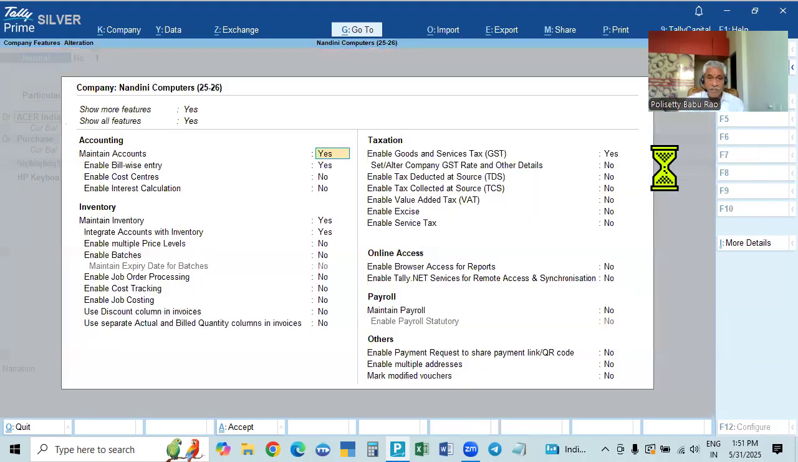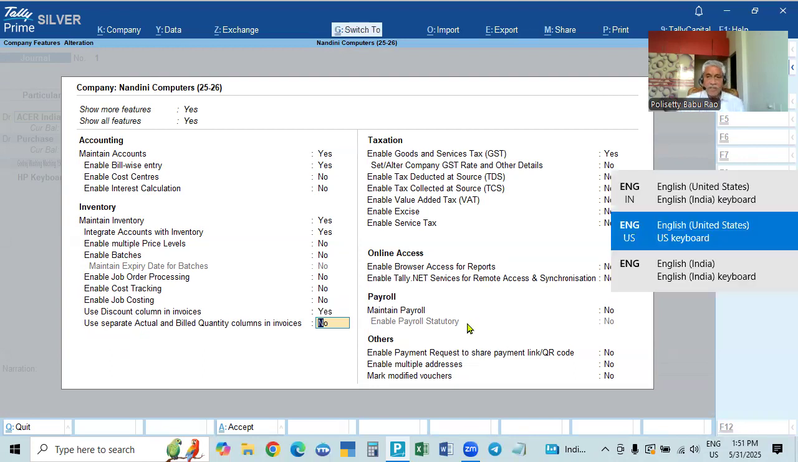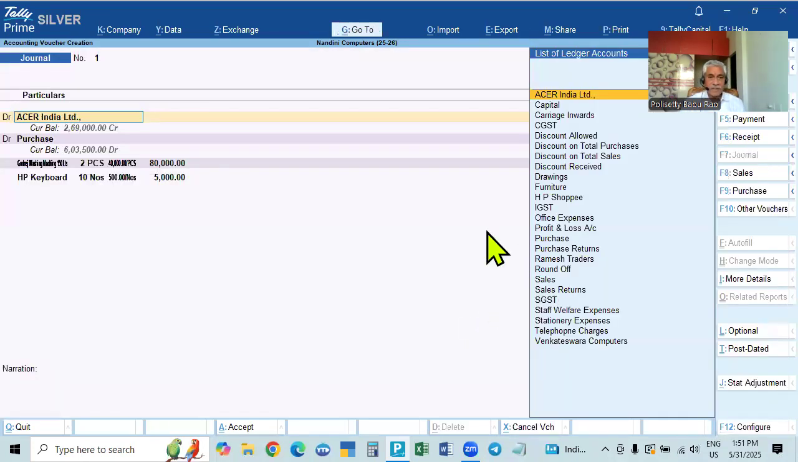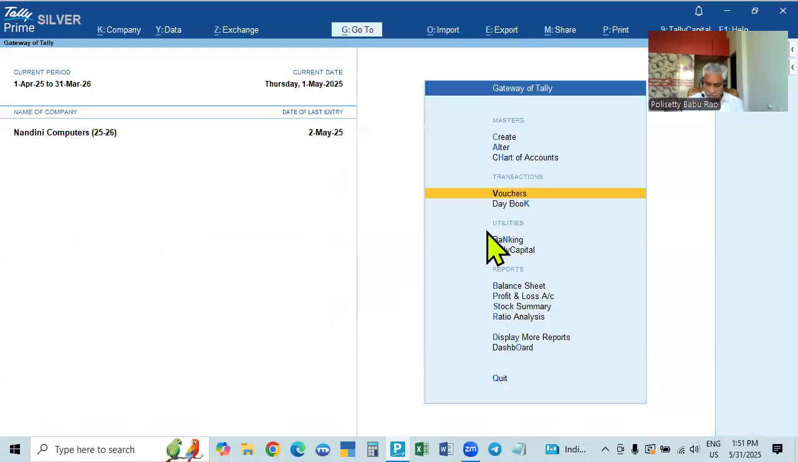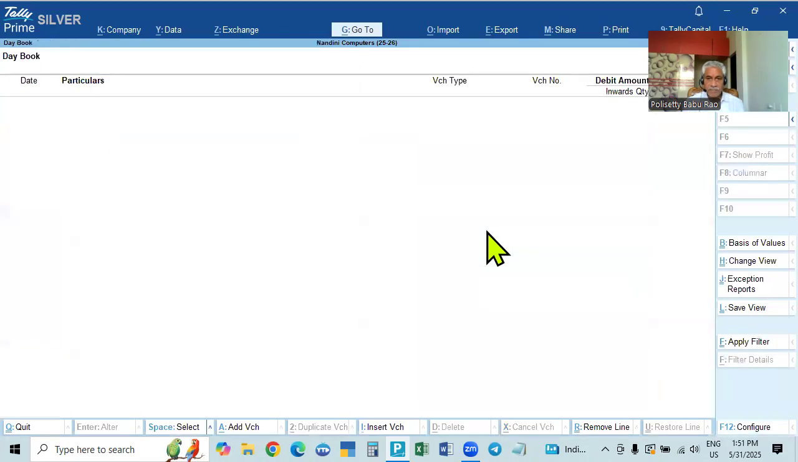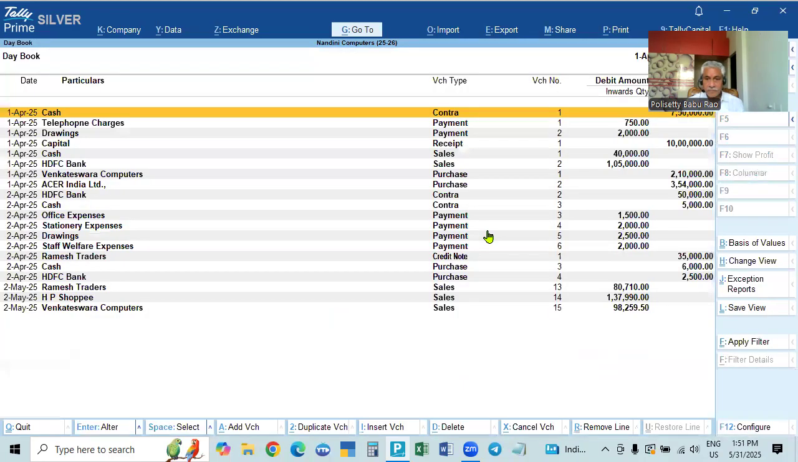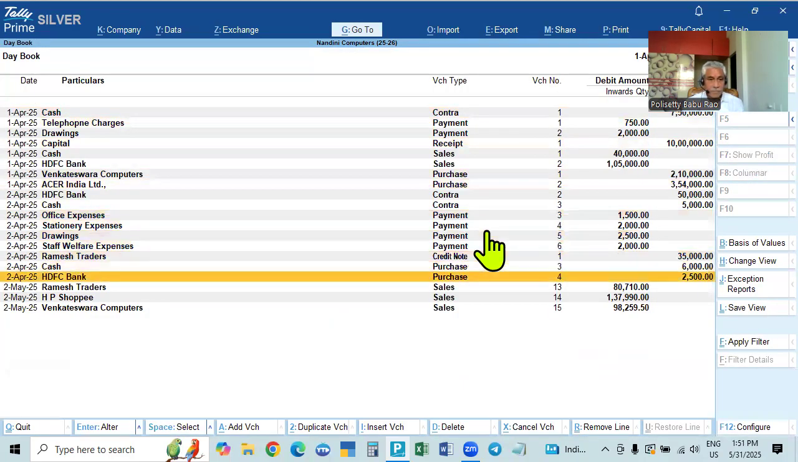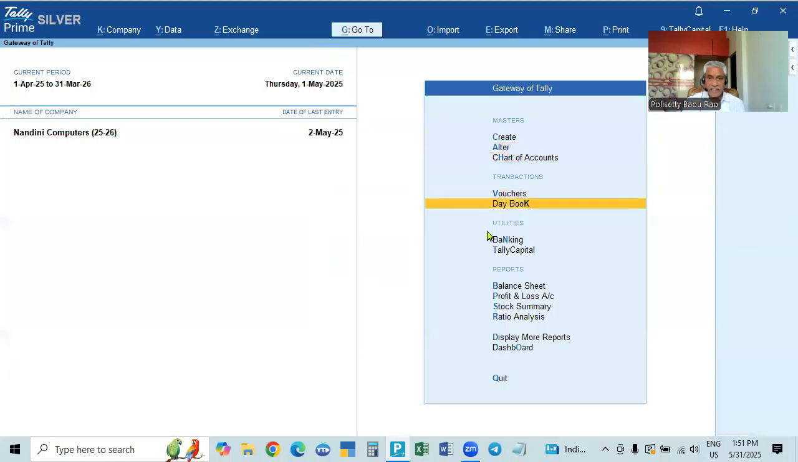Go to F11. In the inventory features, this is the accounting feature, inventory feature, taxation feature. In the inventory features, come down to the last but one. See, use discount column in invoices, make it yes, accept. Then we'll check the purchase. It is not there, it is not accepted.